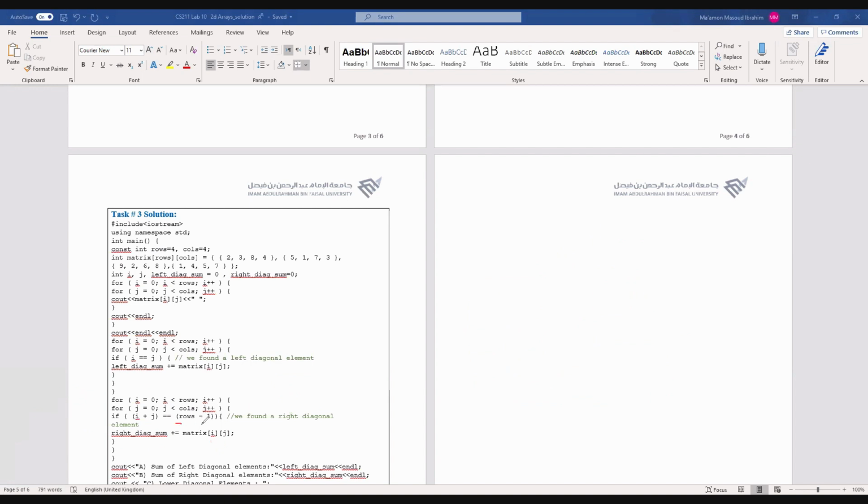This one is always 3. Rows minus 1, because rows equal 4 and columns equal 4. And this one is changing. When this is true, I will do my summation.